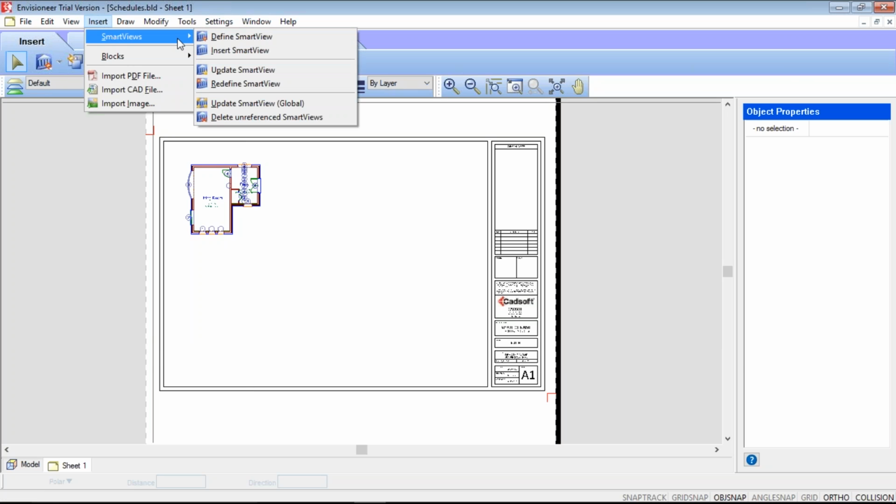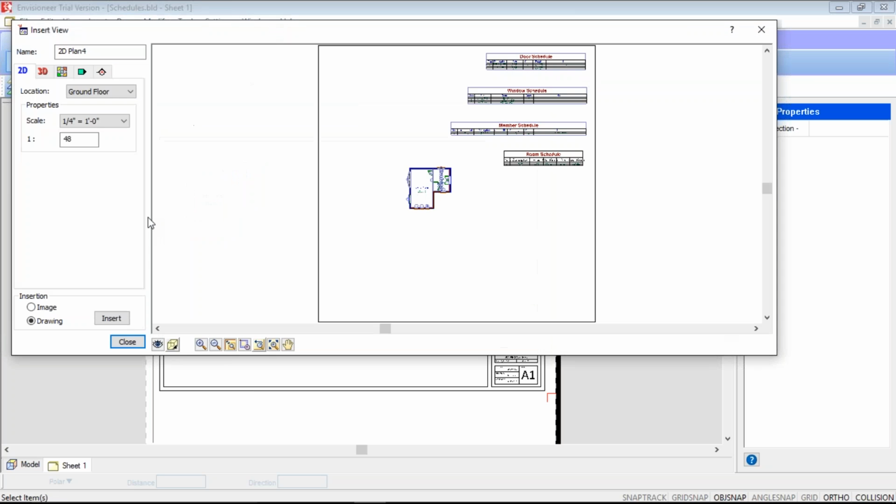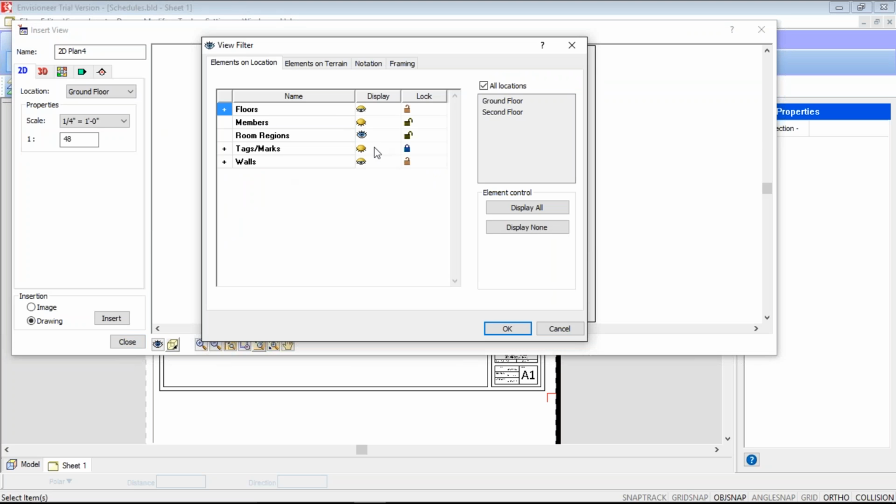Next, I'm going to do that again. Insert Smart Views, define Smart View. Come in this time into my view filter, and I'm going to display none as far as elements on location. Elements on terrain, again, I don't want to see my terrain. In this case, I just want to see my schedules only. And I'll click OK.